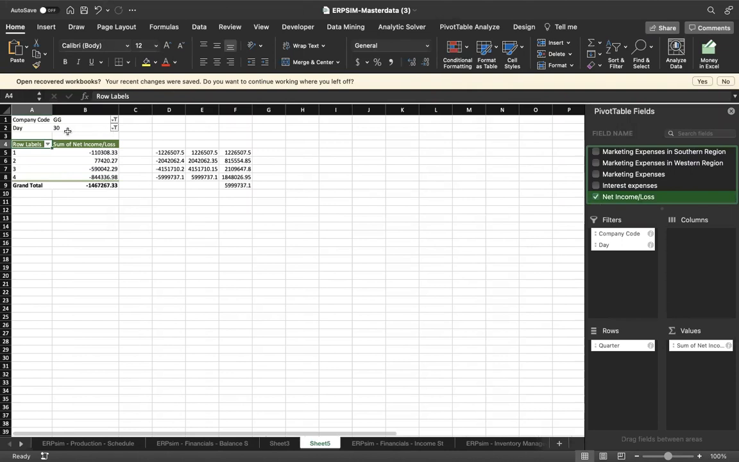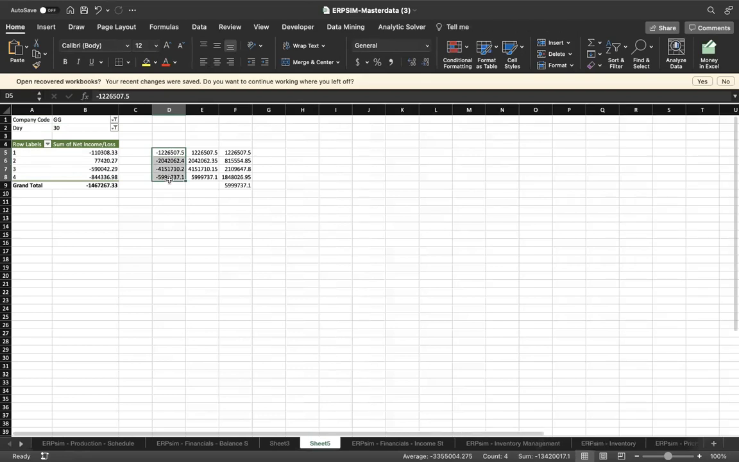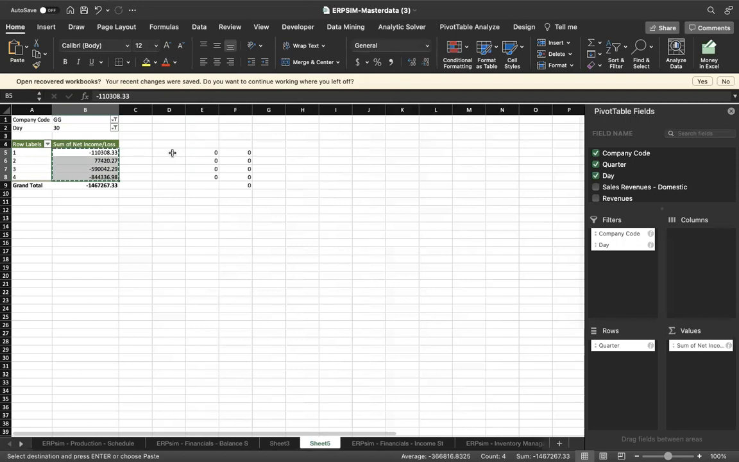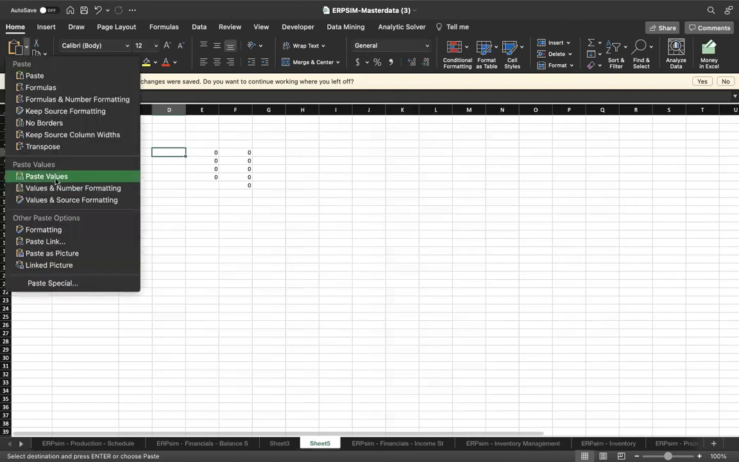Now, profits are also, for some weird reason, a quirk of the SAP system, cumulative. So we need to filter day 30. That's correct. And then we have each quarter, because that's what we want according to the problem. I'm going to get rid of this because that was data from the previous question. I'm going to copy our results and paste them as values.